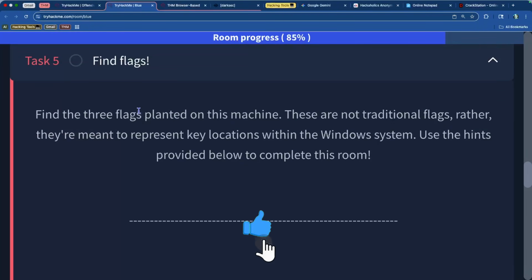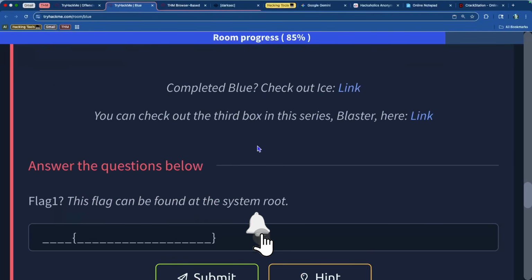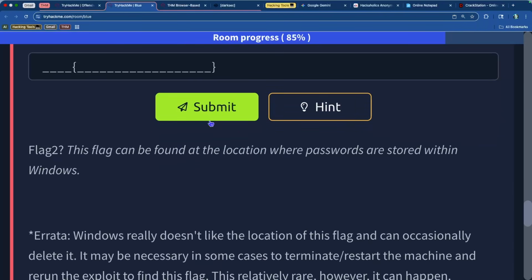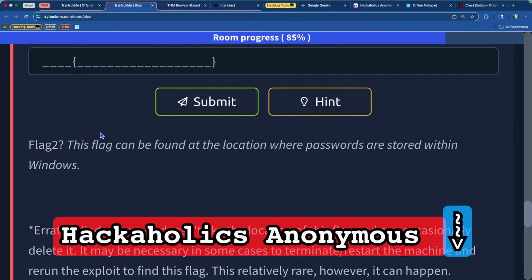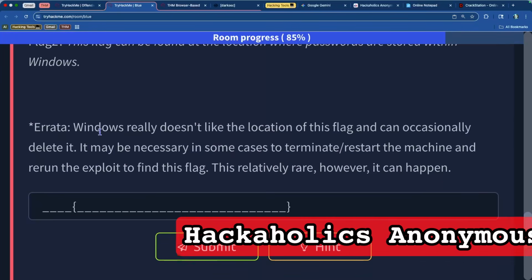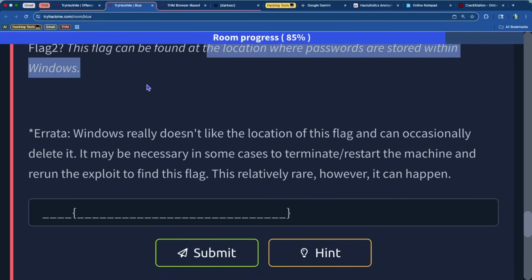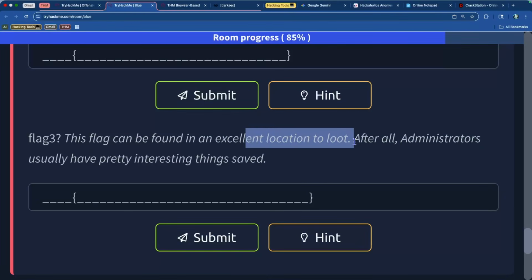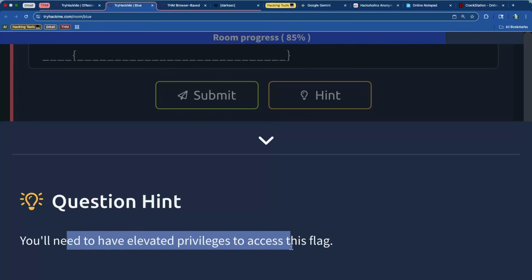Okay, for the flags, they're not traditional flags, rather they're meant to represent key locations within the Windows system. Use the hints provided to complete this. So flag 1 can be found at the system root, which would be C, right? So that would be basically the C location. The next one can be found at the location where passwords are stored within Windows. And then the next one says it can be found in an excellent tool. After all, admins usually have pretty interesting things saved, and it says you'll need to have elevated privileges.